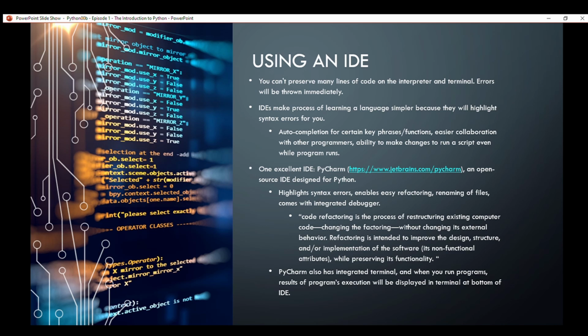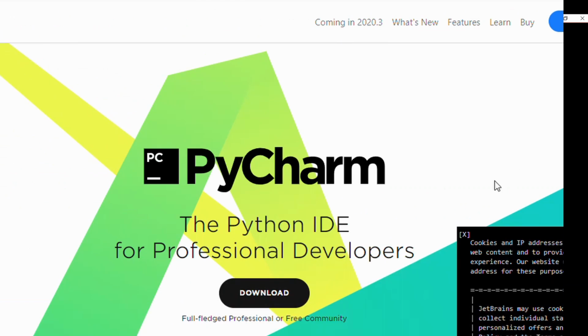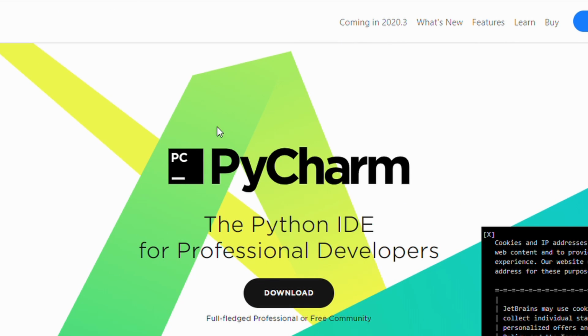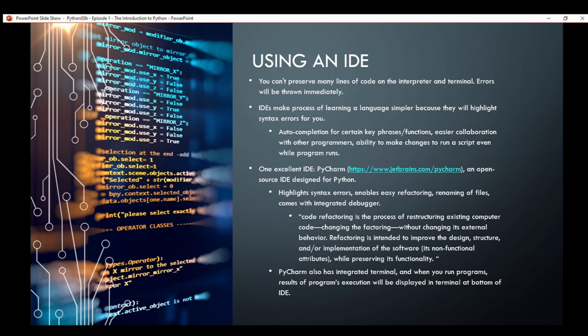One excellent IDE, and this is the one I downloaded to use for hopefully this entire series, is called PyCharm, and you can download it at that link. It's an open source IDE designed for Python that highlights syntax errors, enables easy refactoring and renaming of files, and comes with an integrated debugger, which is pretty cool.